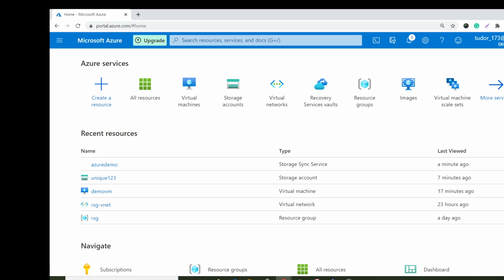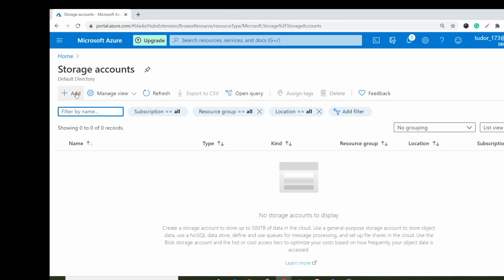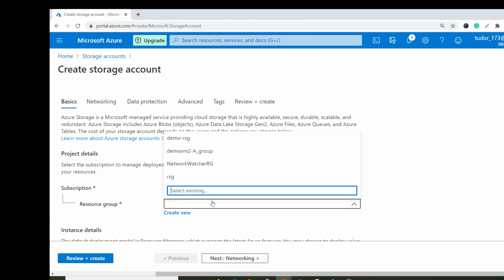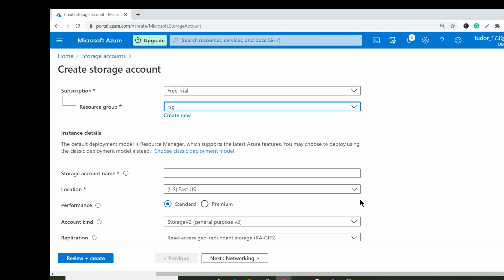In order to do that, we first need one storage account and one virtual machine. Just make sure they are in the same region. So let's go and create a storage account. So here we are in storage account. I'll select the resource group.